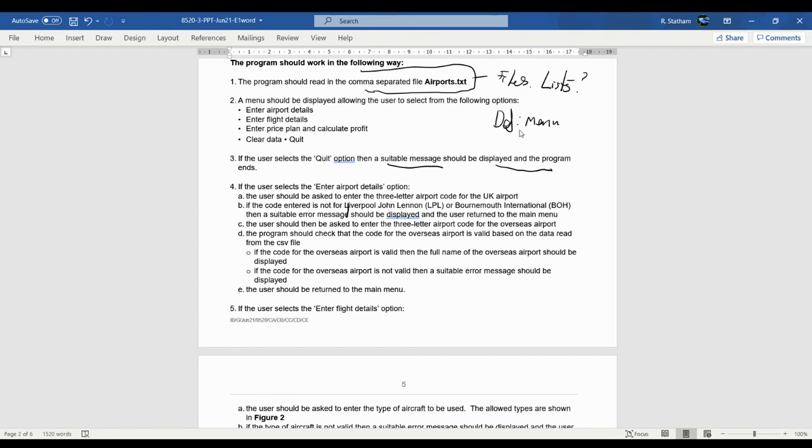So you might decide that you want to give them a chance, and are you sure you want to close the program or not in that case? That's something we've done before, and you could perhaps look that up as well. Then entering the airport details. It's entering a 3-letter airport code for the UK airport, and then matching it to see whether it's either LPL or BOH. And if it's not those things, then you display an error message.